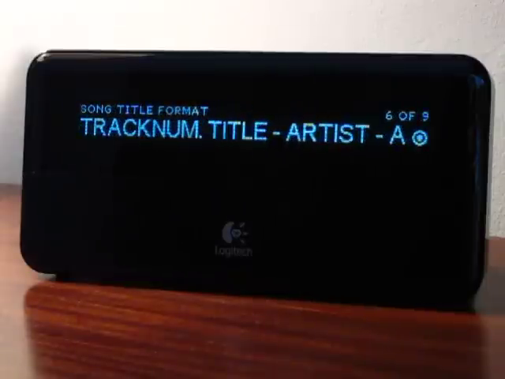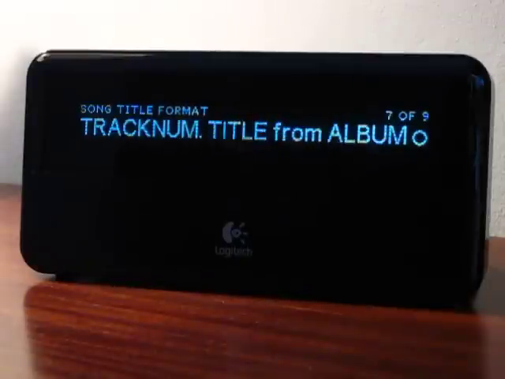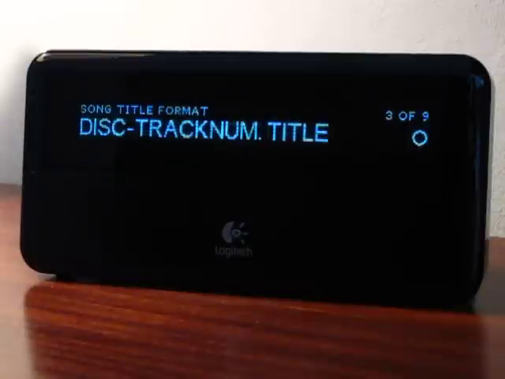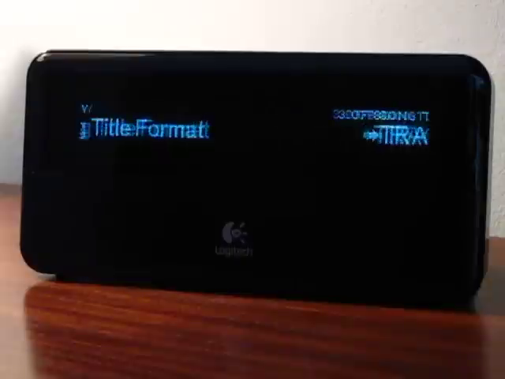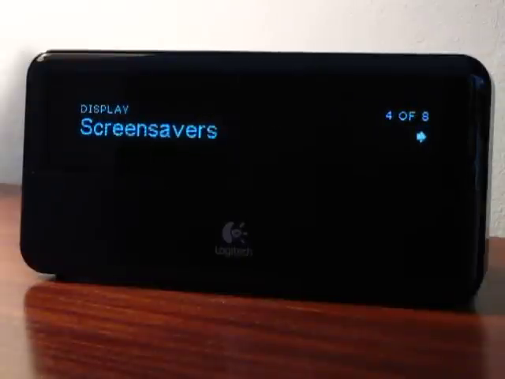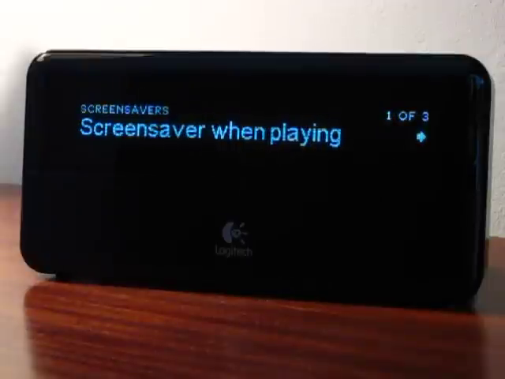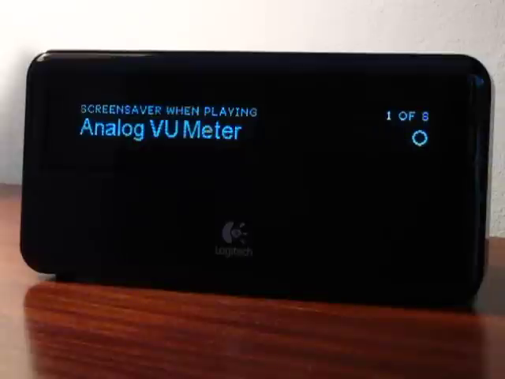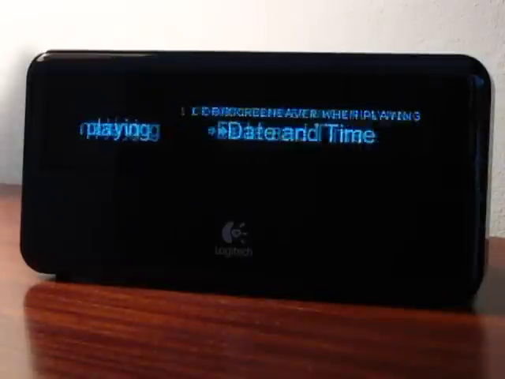Song title format, so if you added the tags to your songs properly, then here you can decide how that tag information should be displayed. Well, it all speaks for itself, I think. Screensavers. So here you can decide to make your RSS feed scroll over your screen when you're playing songs or when the power is off even. It's all up to you basically. You can also decide to show a spectrum analyzer while you're playing songs, or an analog VU meter, or the date and time.